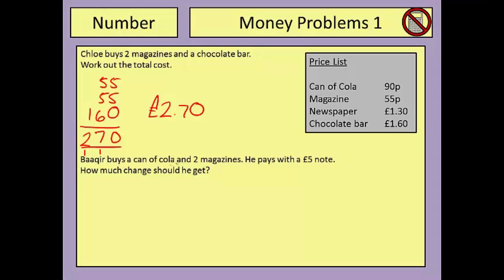Bakir buys a can of cola and 2 magazines. He pays with a £5 note. How much change should he get? So the Coke is 90p, the magazines are 55 each. So the first thing I'm going to do is work out how much the whole thing comes to in total.